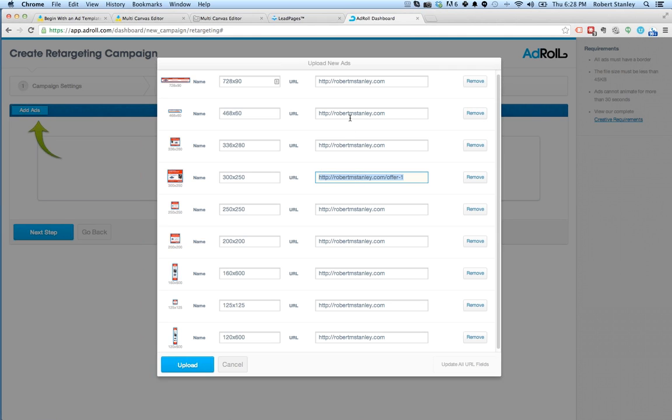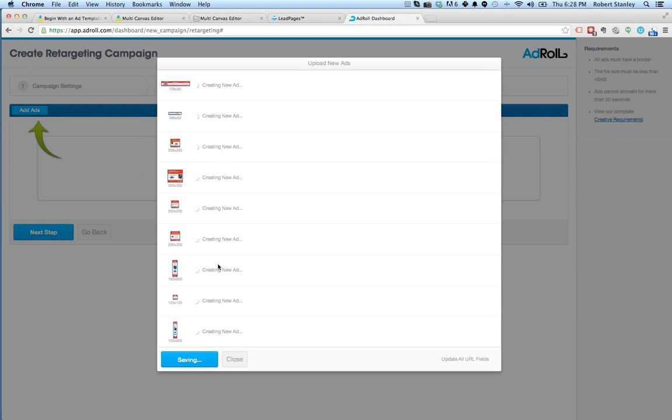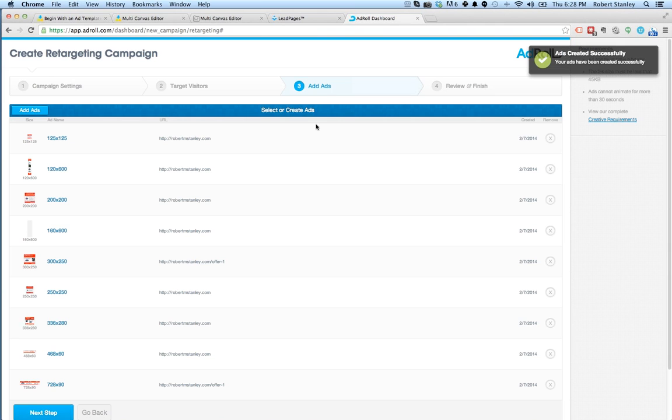So I would just need to copy that and then paste it to all of these different images. Each one of those images, I can even have go to somewhere completely separate, but you're probably not going to do that. So now I hit upload. Now it's going to upload all the images. Boom. Now they're all there.